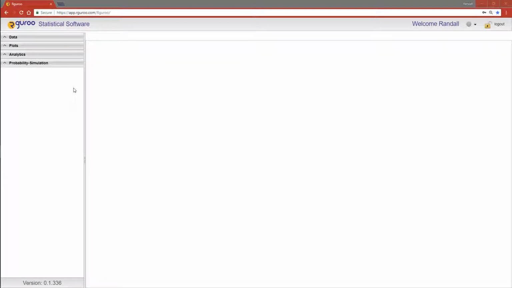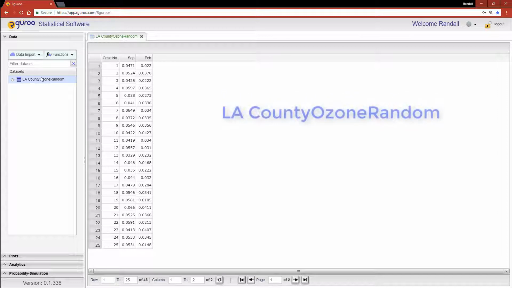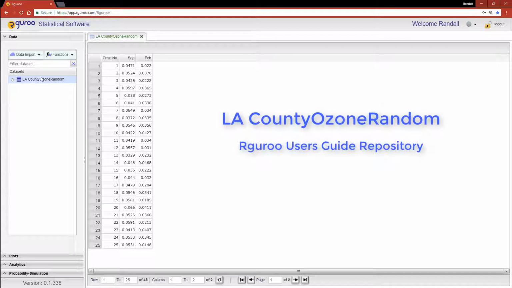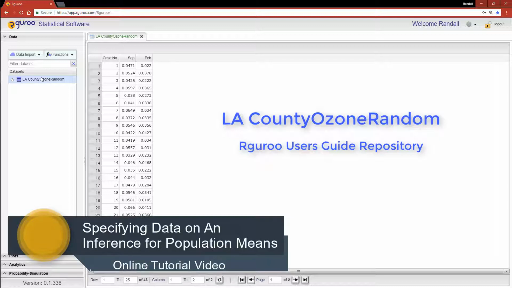This video will show you how to perform a test of hypothesis for the difference of two population means. For this tutorial, I'm going to be using the LA County Ozone Random Dataset from the Rguroo User Guide Repository. If you would like assistance loading this dataset, please watch our video, Specifying Data on an Inference for Population Means.